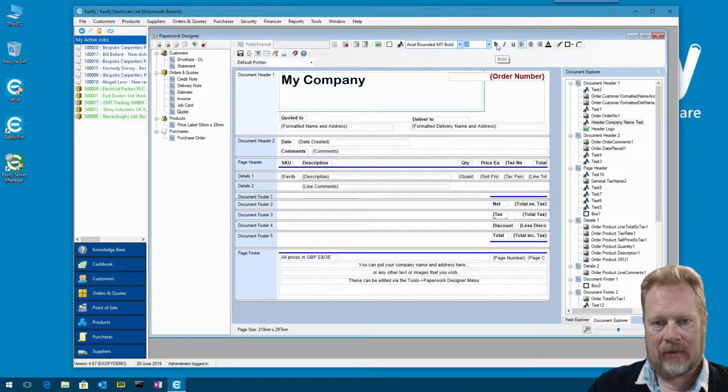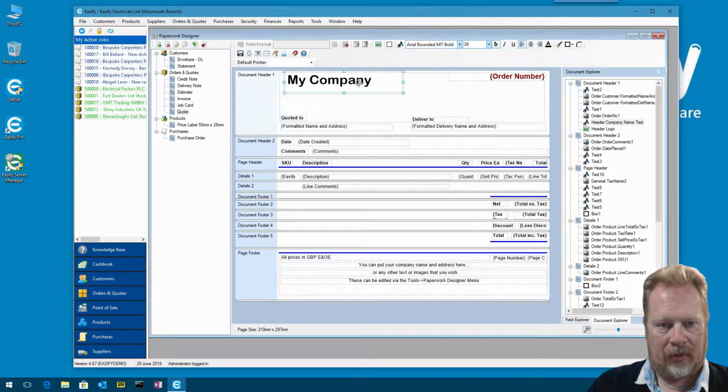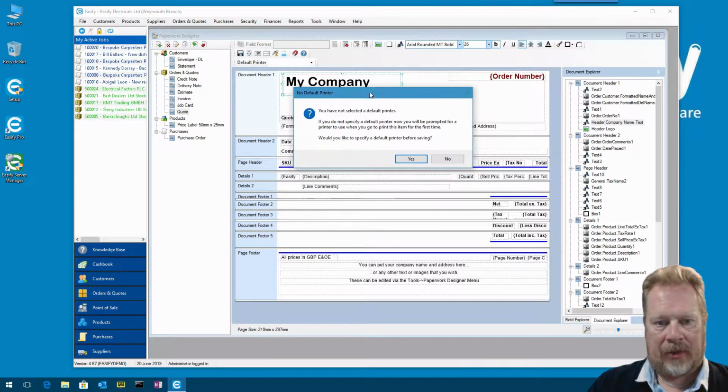And you could make it bold. That one doesn't support bolding. And then just click off it when you're done. And what I'll do, I'll just resize the box down a little bit and we'll move it slightly. And we'll click Save.